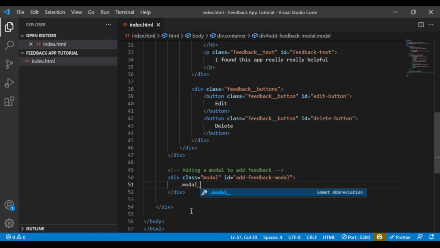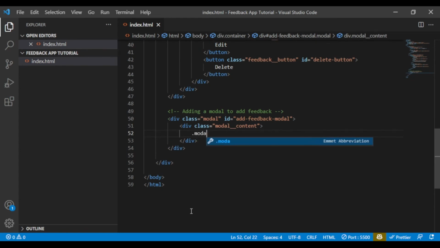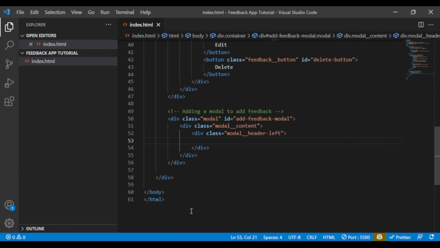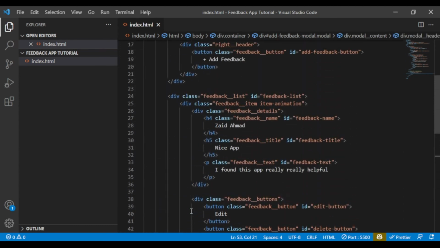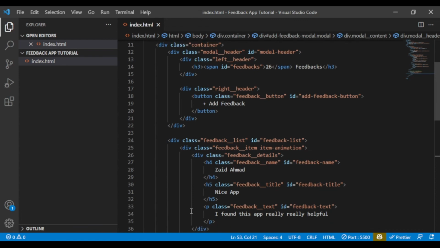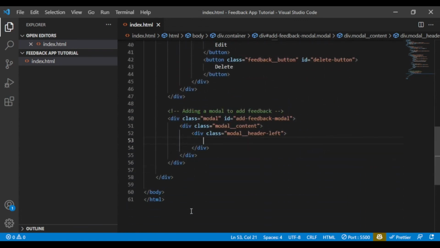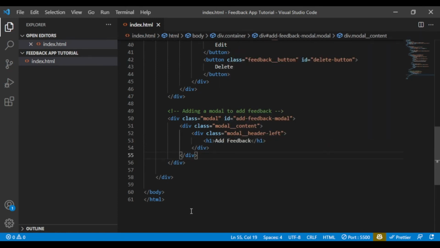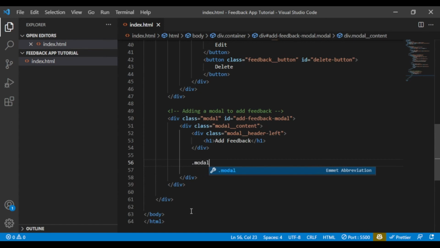and we'll give it a modal content. And on the left side we will have another div with some class modal header left, we will give it an h1 add feedback, and then we can move to our next div, which is the modal body.